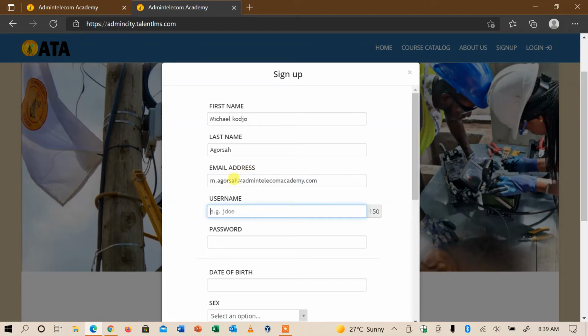Another thing is that you'd have to enter a username. You can use the first part of the email as a username, or you can type in anything at all you want. But if the username is already used on the platform, you would have to use a different one. Then you create a password for yourself.